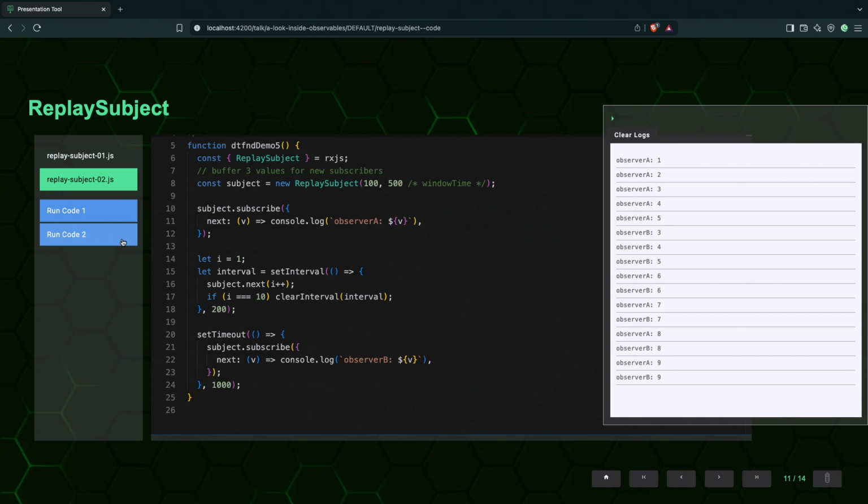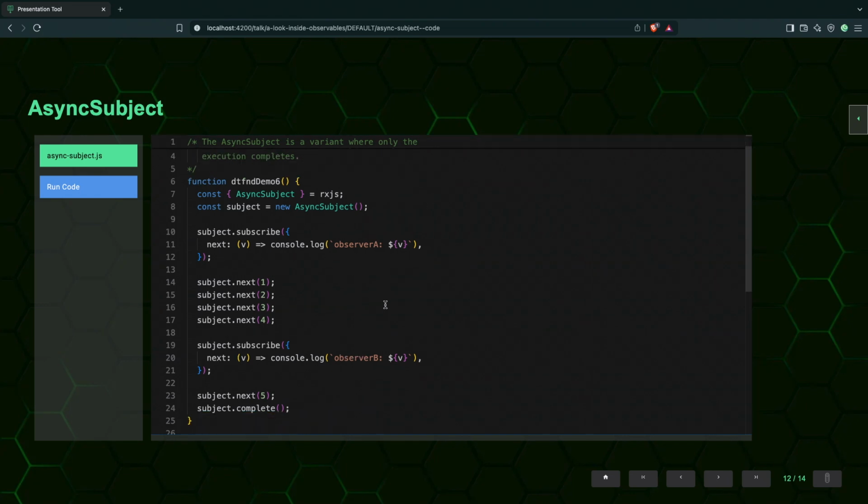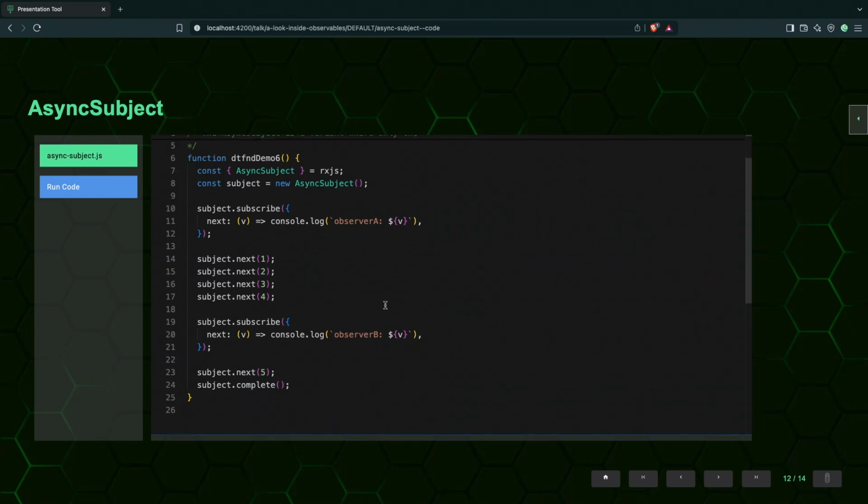And then we have the async subject. This is the one that kind of, I won't say it confuses me the most, confuses people the most. But it's got use cases. All right, so take a quick peek at what we have here. So we have a demo. Looks very familiar, right? We're setting up async subject, 1, 2, 3, 4, observer B, firing the complete. What's our use case? Let's look at our comment up above.